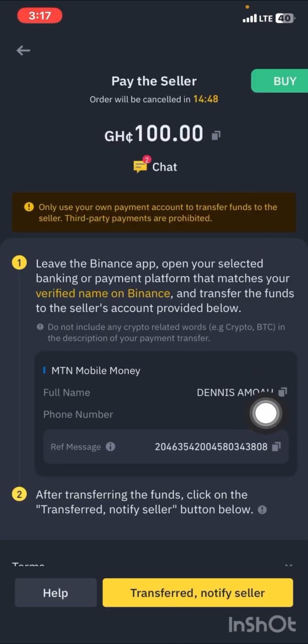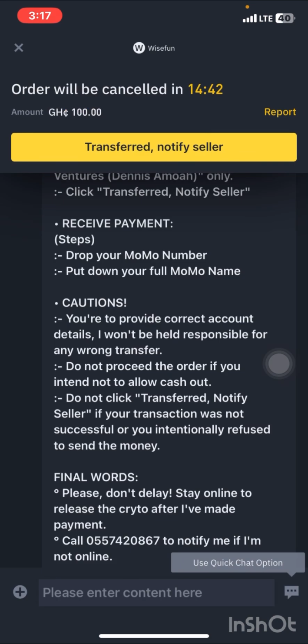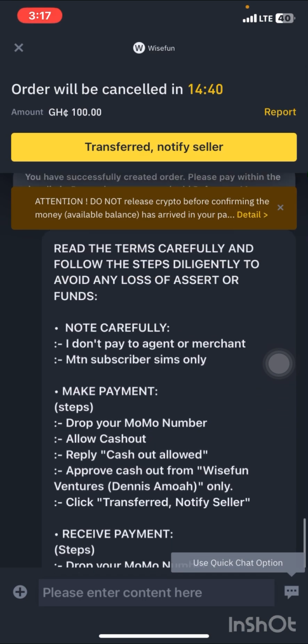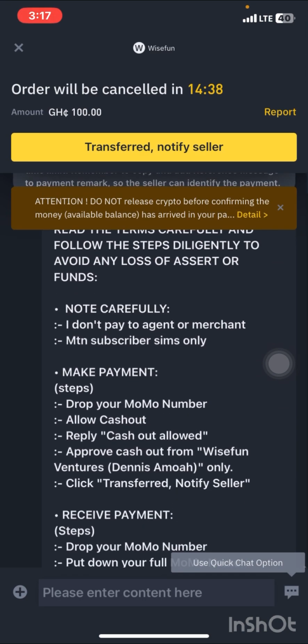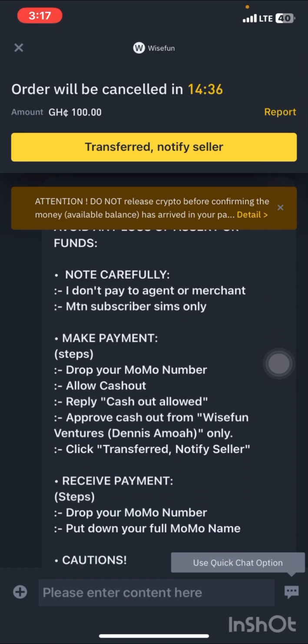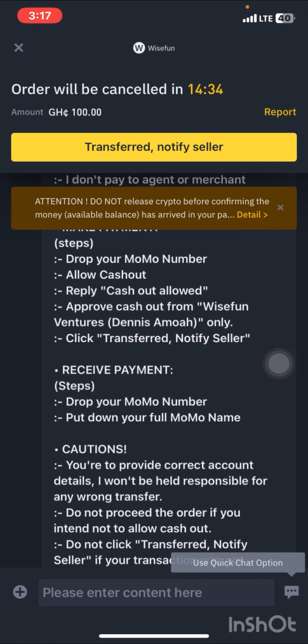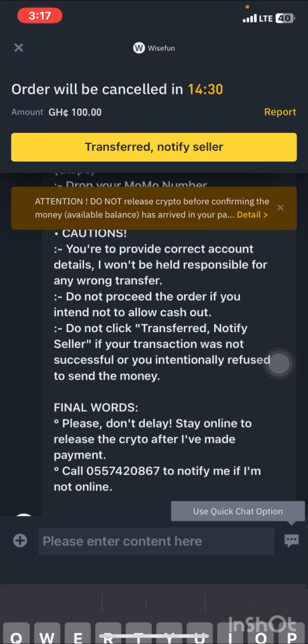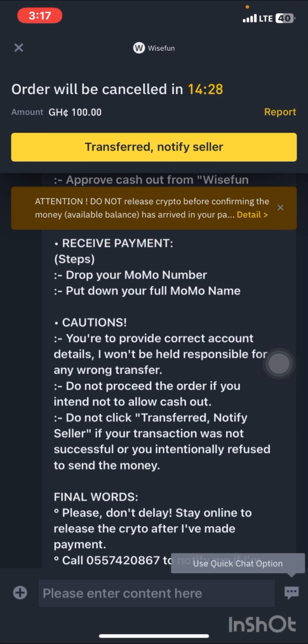As you can see, it is the same process here. His mobile number is not available. So I'll go to the chat section, see what he has to say. Read the following terms. Okay, make payment, blah blah. So basically the same thing. You send your Momo number and then you allow cash out. So I'll do that briefly.